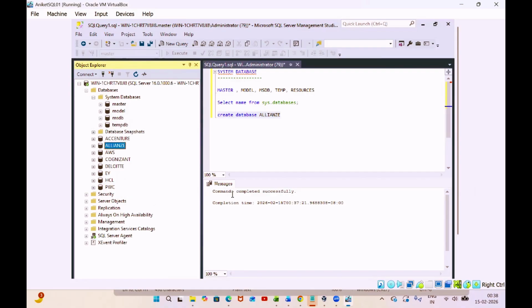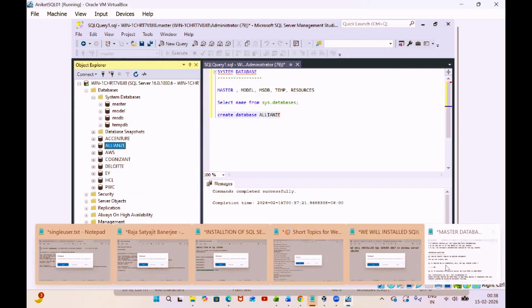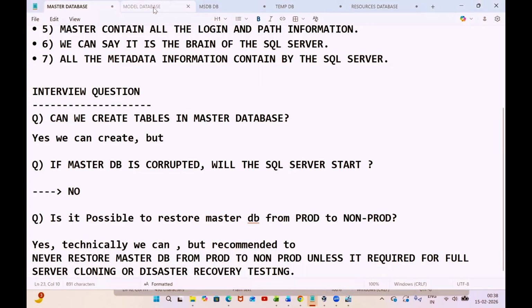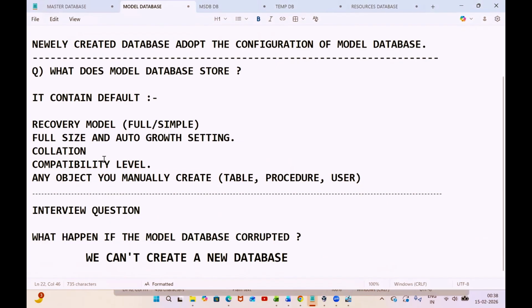These are all contained in the model database. Let's discuss a few interview questions on the model database. Interview question: what happens if the model database gets corrupted? We basically cannot create a new database because SQL Server uses model as a template. So this type of question will come in an interview related to the model database.